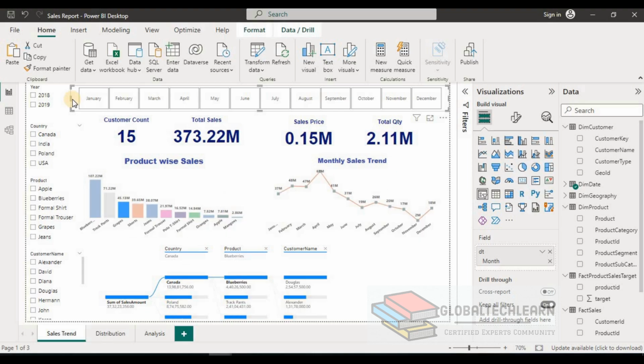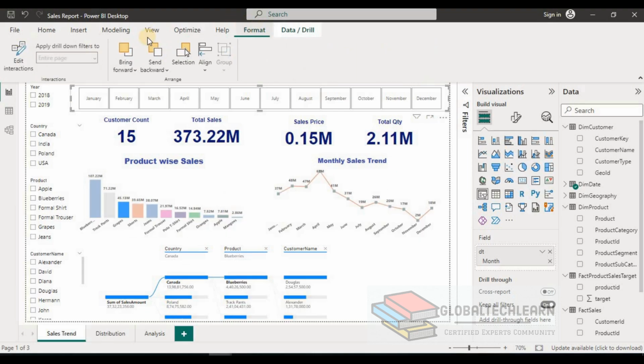So select this visual for month, go to the format option, and here we'll get the option of edit interaction. Select edit interaction and you can see a circle coming on all other visuals. Now we have to edit the interaction between this particular slicer and the monthly trend. We want that whenever I select a month, it should not affect the monthly trend. So just mark this option as none.